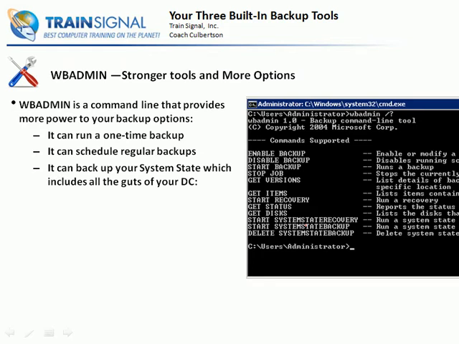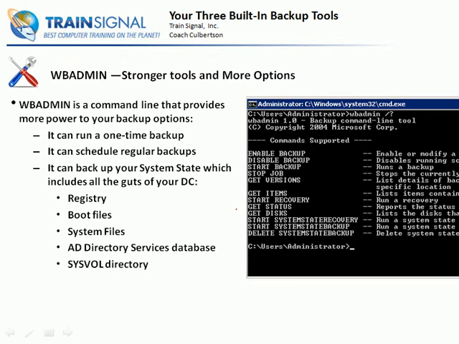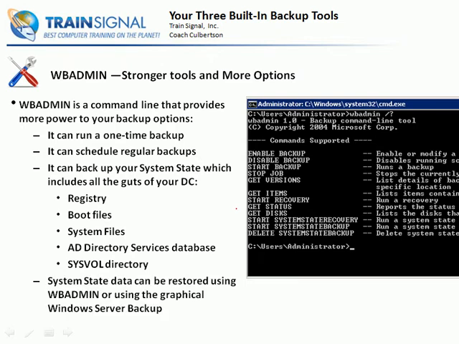Now, the system state basically just contains all of the guts of your domain controller. Things like the registry, the boot file, system files, the Active Directory Services database. Yeah, that's a big one, right? Your sysvol directory, another big one. So basically, it grabs all the guts of your domain controller and backs them up for a faster return to service for a particular machine. Now, the system state data that it generates can be restored using WB Admin, which is probably what you're going to do most of the time, but it can also be restored using the graphical Windows Server backup tools that we just talked about as well.